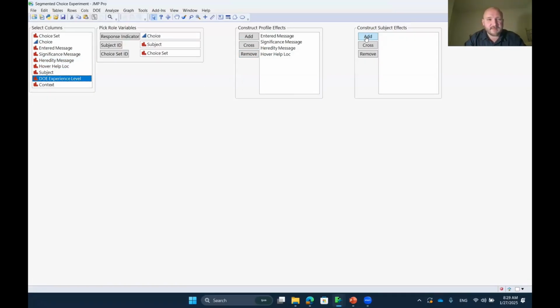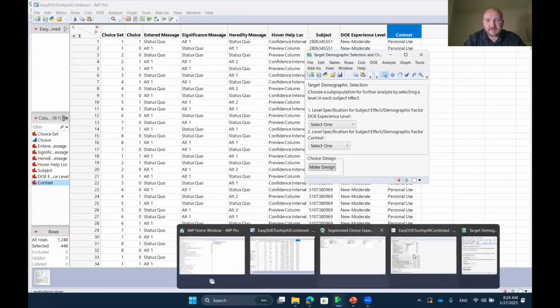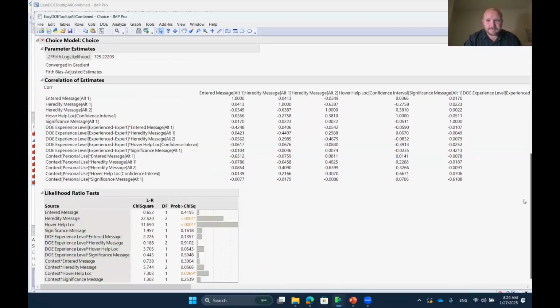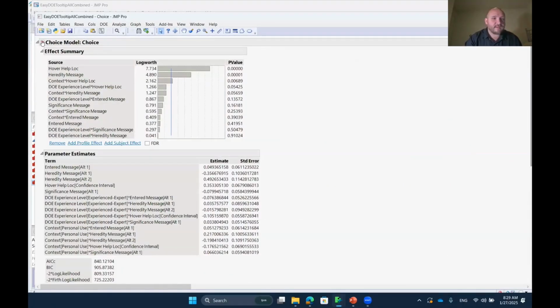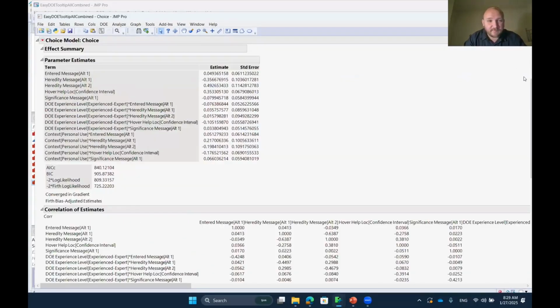Then also we can add in subject effects, such as the experience level and whether the users teach others or use EasyDOE for personal use. So you can see that a lot of the information here looks just like the setup for the choice analysis platform. So when we hit run, what happens in the background is the choice analysis platform is pulled up and it analyzes the screening model for the screening study.